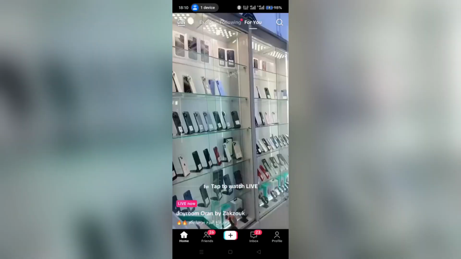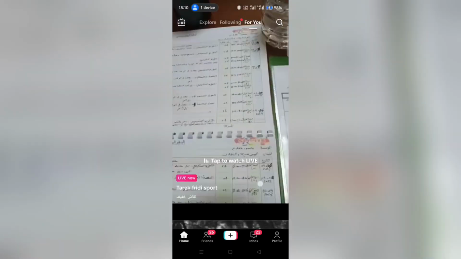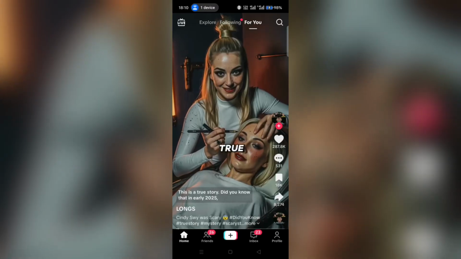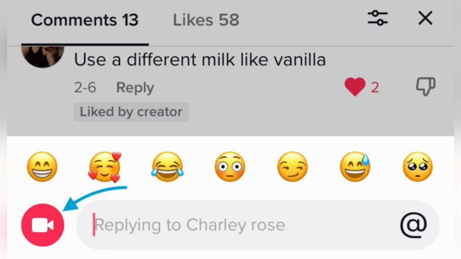In this video, I'll explain how to put pictures in TikTok comments and clear up a common misconception, because the feature works a little differently than people expect. Right now, TikTok does not allow you to directly upload photos into comments the way you might on some other platforms. There's no button to attach an image inside the comment section itself. However, there are a couple of workarounds you can use.